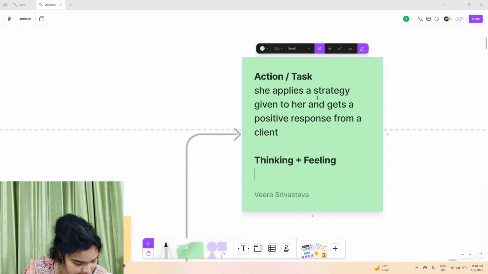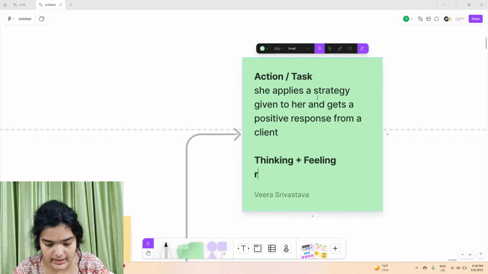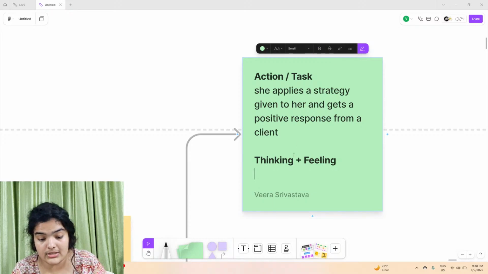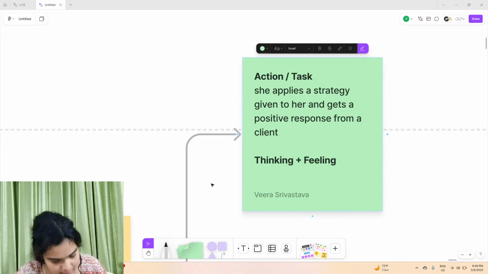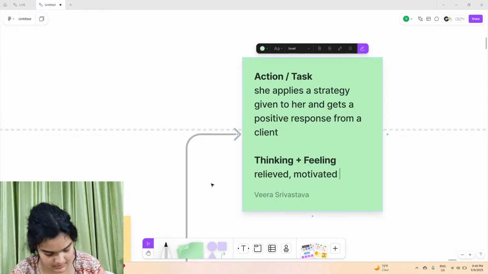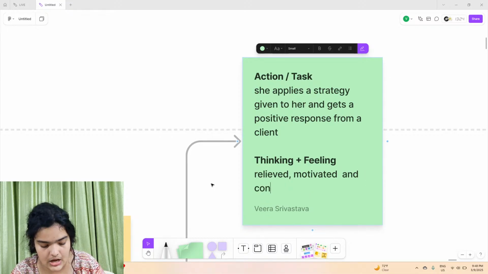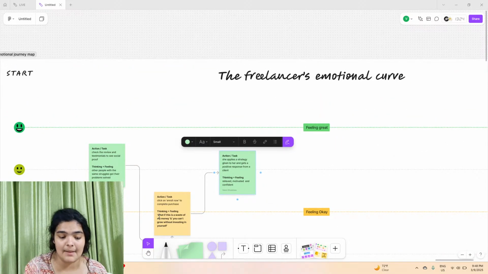Now she's thinking and feeling relief that this is actually working, and motivation and confidence. She is feeling much more relieved as compared to the stuff that was happening in the beginning when she was doubting whether she would put this money in at all. Now she is more relieved and motivated and confident, because now she's actually following the tips that are working, and with that her level of stress has come down by a number.